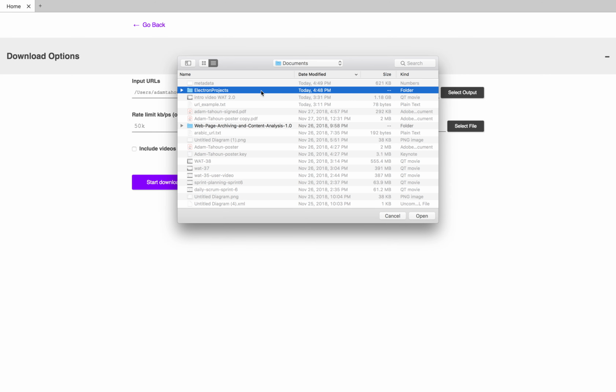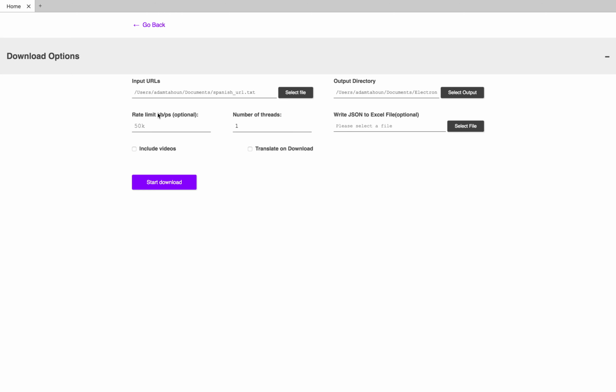And right here I'll just put in my Electron projects, and then we have the rate limit, kilobytes per second, and that's a parameter for wget, which is in the background for downloading applications. And we have number of threads that we want to spawn, and that is so when we start the download process, it just says how many URLs we want to download asynchronously. So if we choose one, we're going to download one URL at a time. If we choose two, we'll download two URLs at a time.